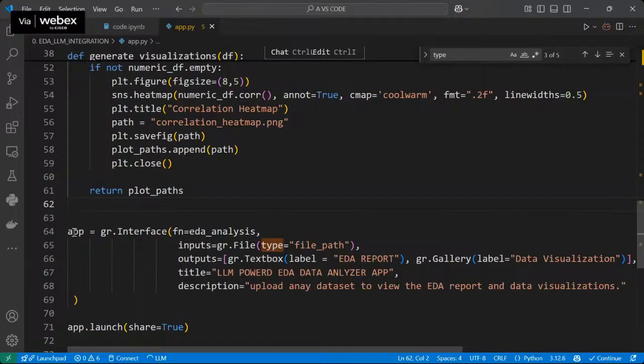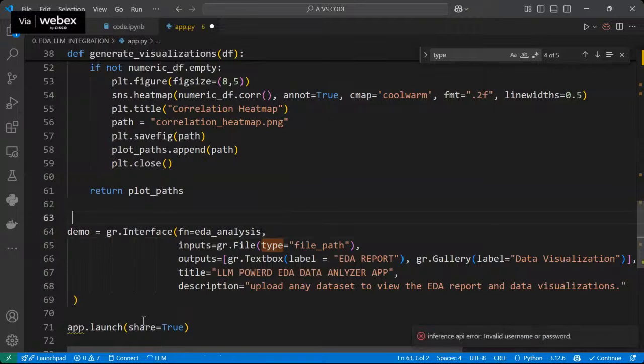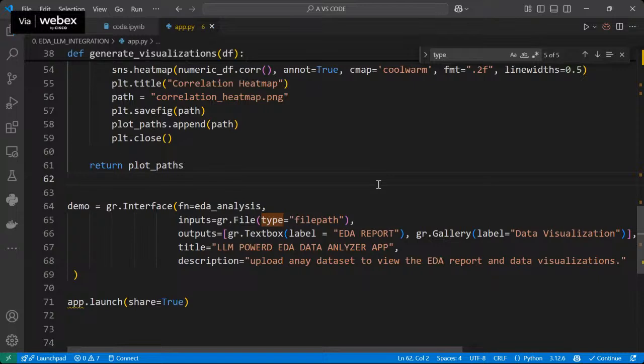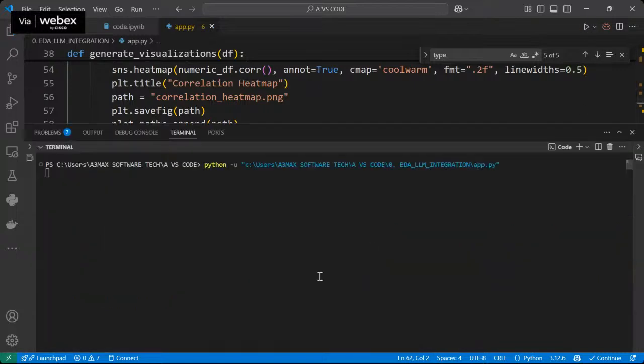Okay. So rather than app, I'm saying demo. And here, this would be, I know, but okay. So EDA analysis, that's fine. And interfaces and inputs, I'll take gr file. Okay. I'm sorry. Yeah, I removed it now. Yep. I got it. File paths. And let's try. Control S, guys. Let's run. Hope it works.